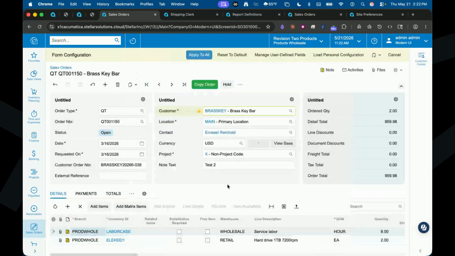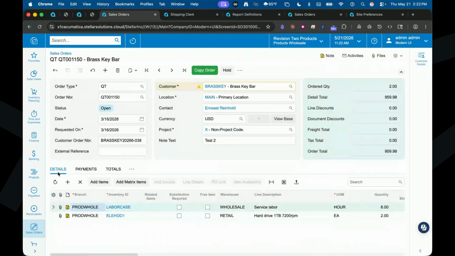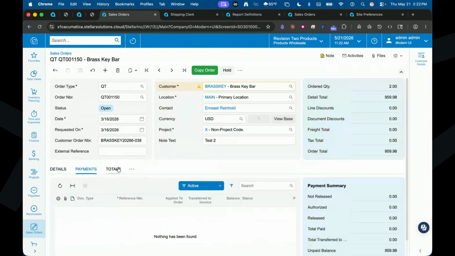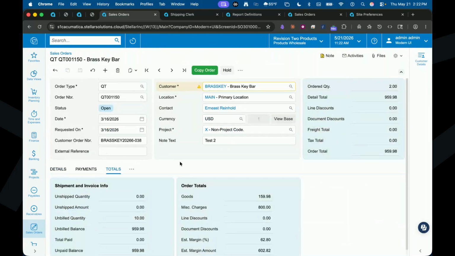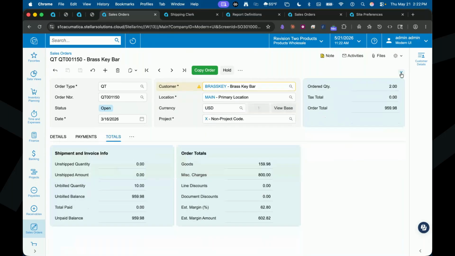So I could come into sales orders, and if this is all I ever needed, I could have just 3 tabs down here. Here's my details, here's my payments, and here's my totals. I don't have to look at anything else because I don't need to, right? When I look at most of the screens, you'll also notice some of these little carrots, I'll call them, right? And that can help collapse things also.